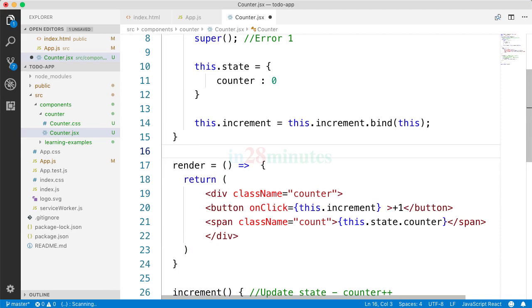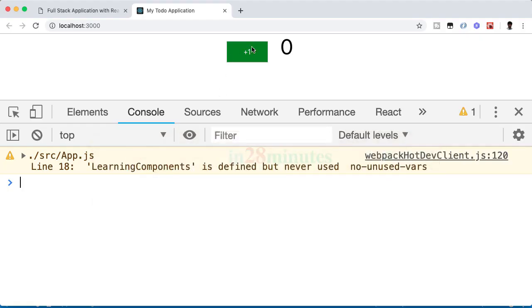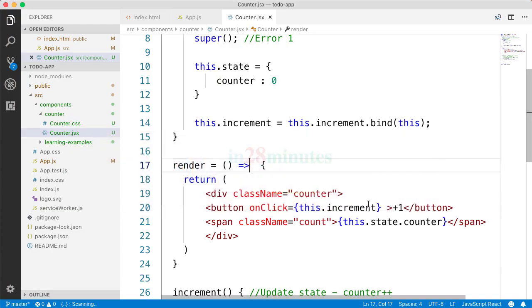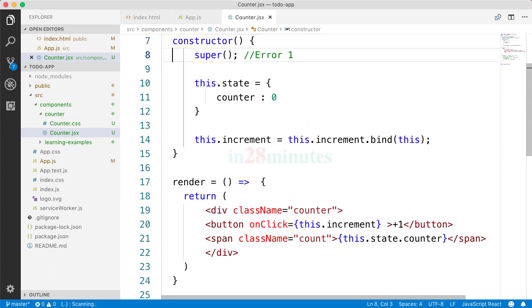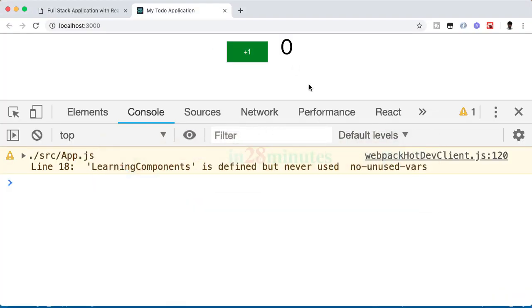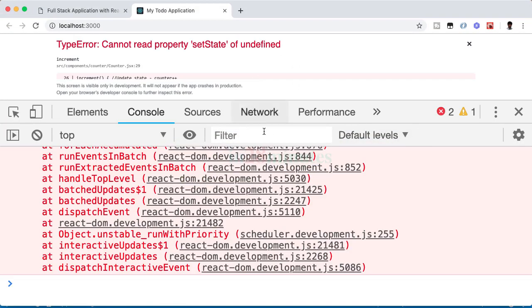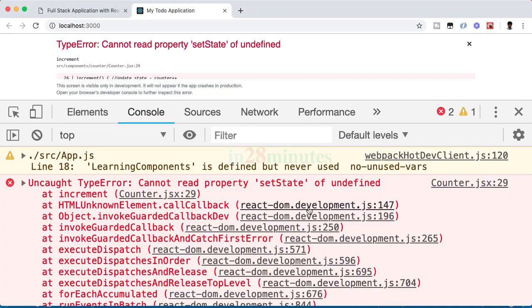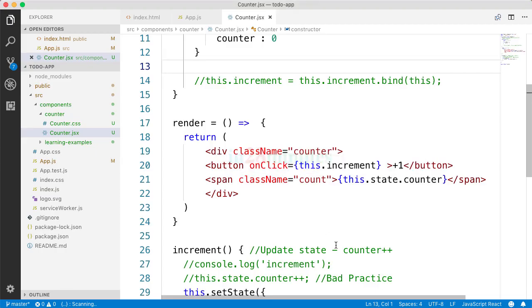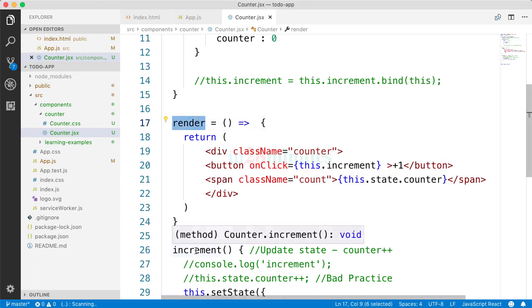What is the advantage of doing this? Let's save this and look at the code to see if it's working fine. Yeah, it's running fine in the browser. The advantage of doing this is you would not need to do the binding. With arrow functions alone, you don't really need to do the binding. So if you'd seen right now, oops, I still get the error. Why? Can you think of the reason why I'm still getting the error? Because I've changed the render method to an arrow method and not the increment method.